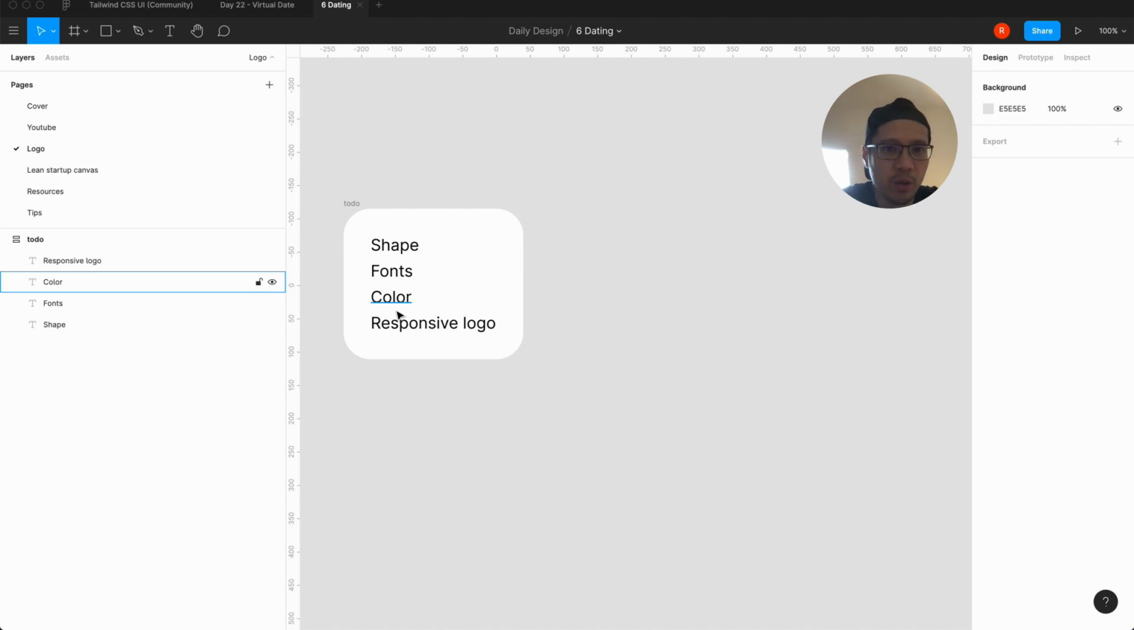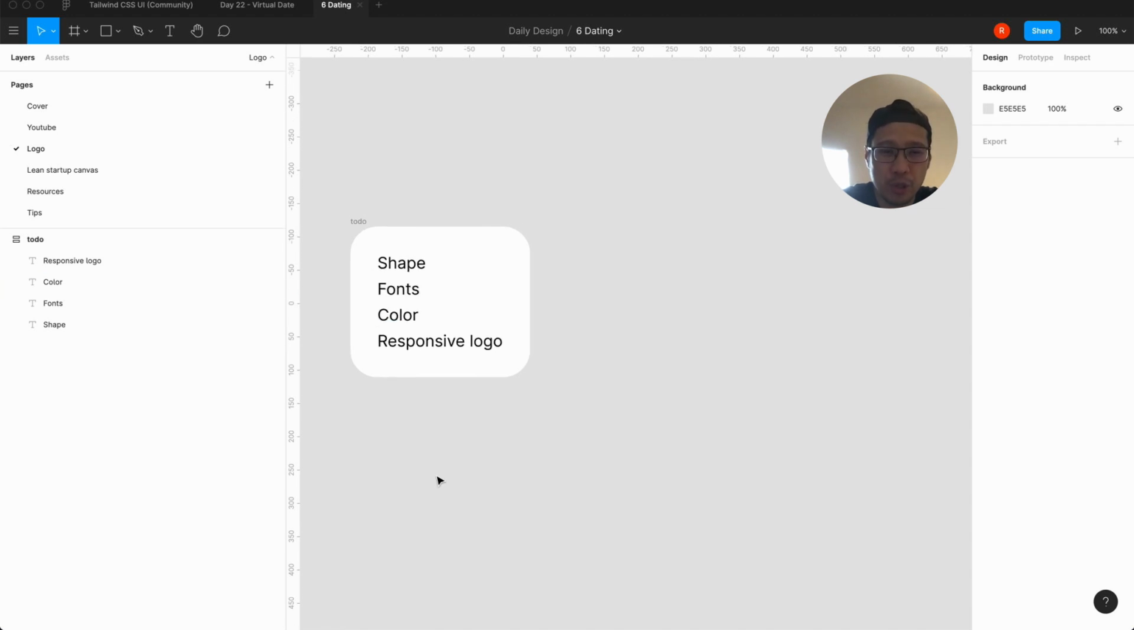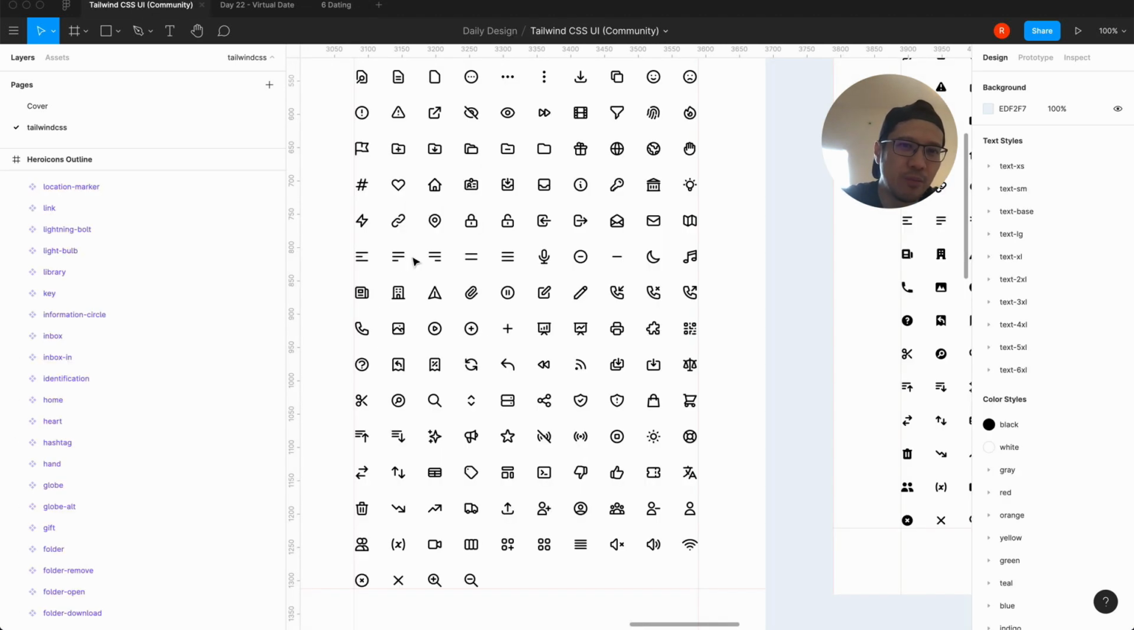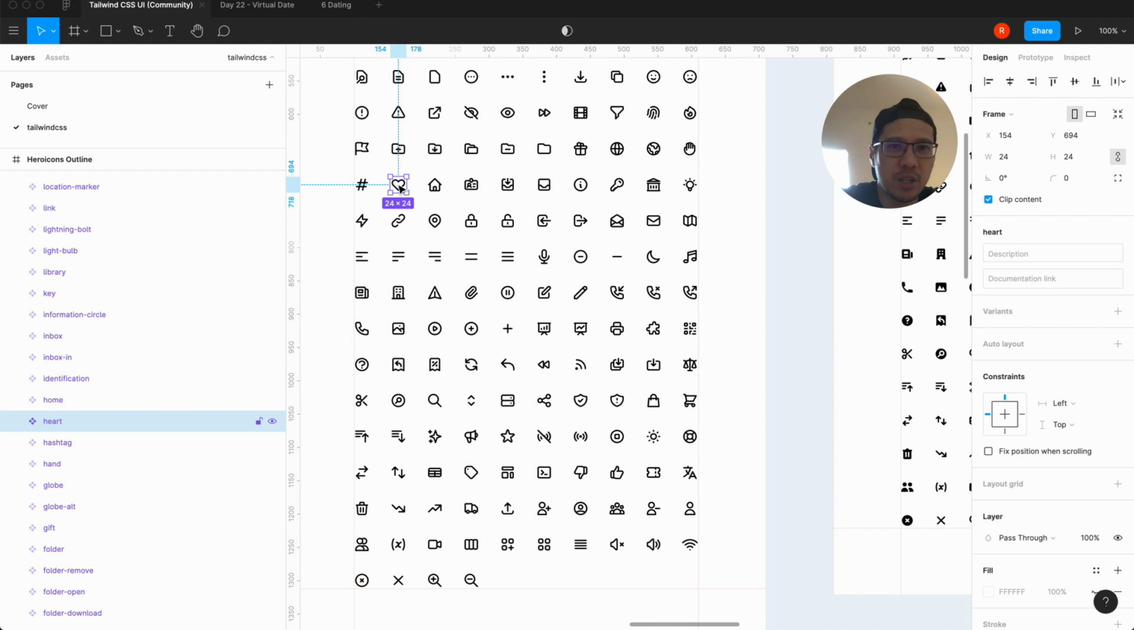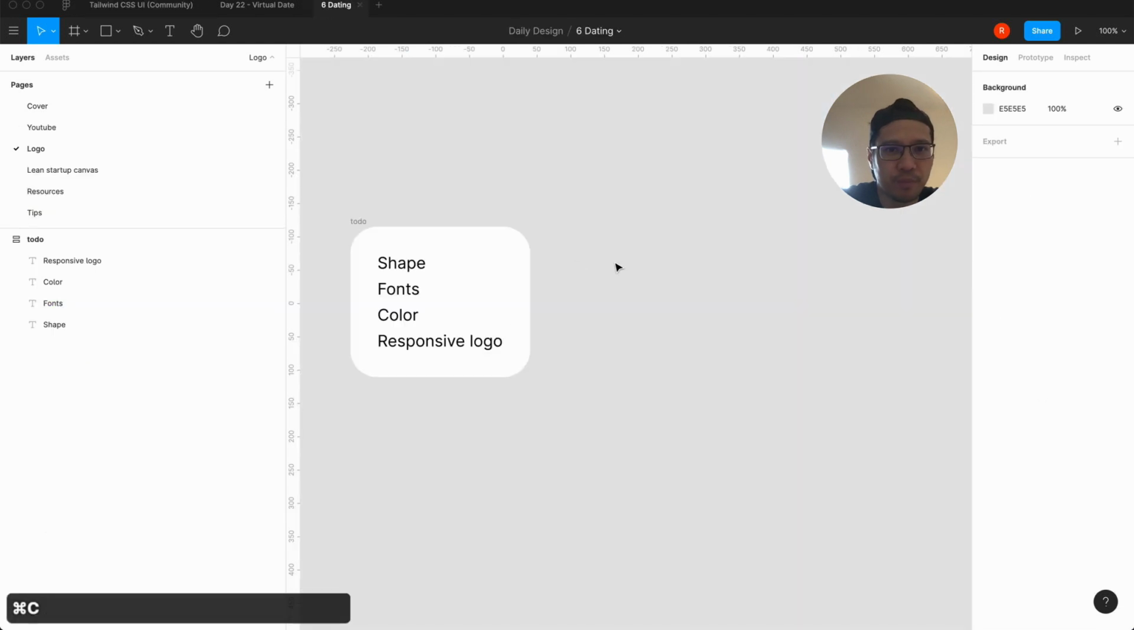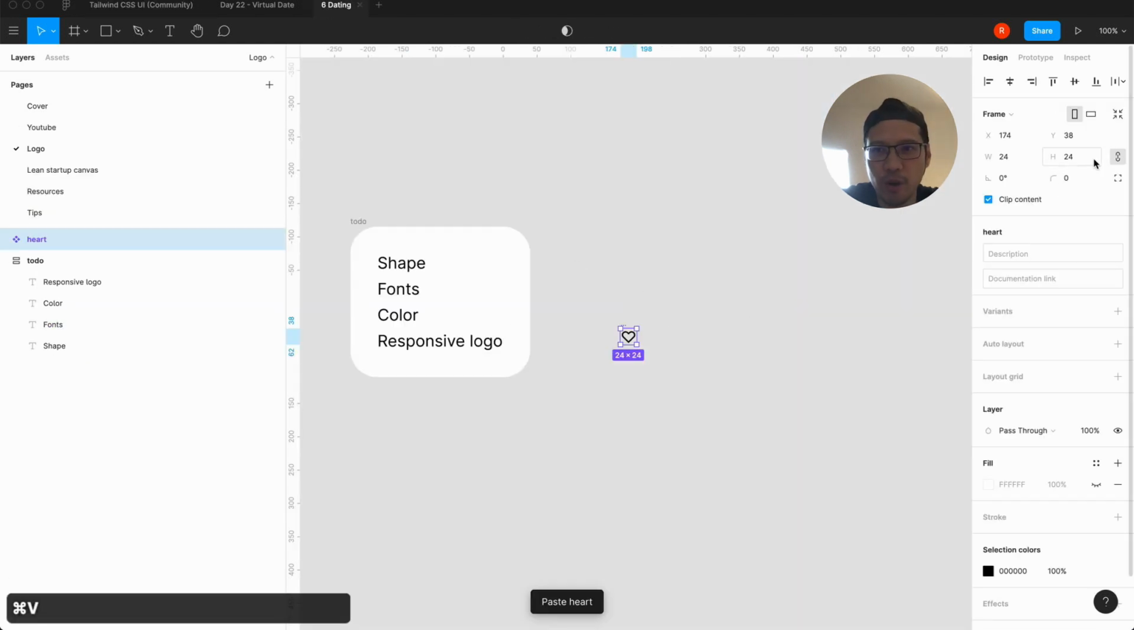So we're going to kick off with the shape. When I talk about shape, what type of shape do you think best represents the brand? We're doing virtual date, and it's fun, modern, simple. So you can think of circles, squares, but because it's dating, the obvious one is a heart shape, right? So we've got Tailwind CSS UI, just grab that one. We just bring that shape over.